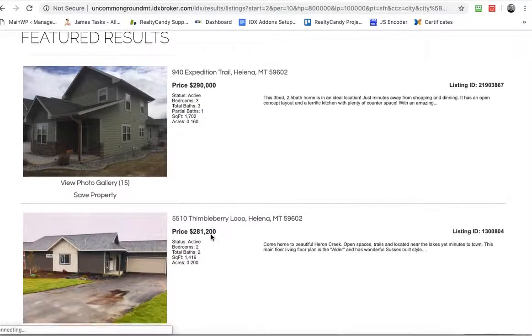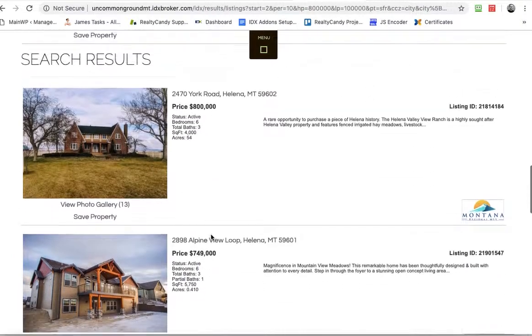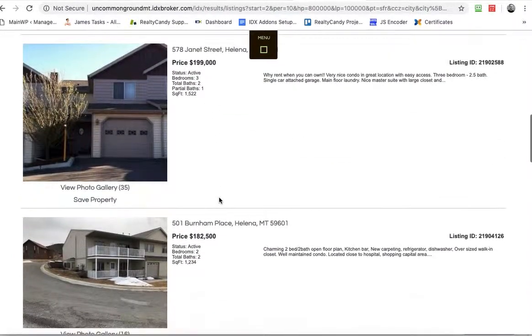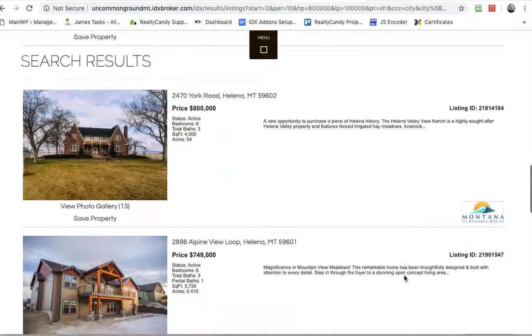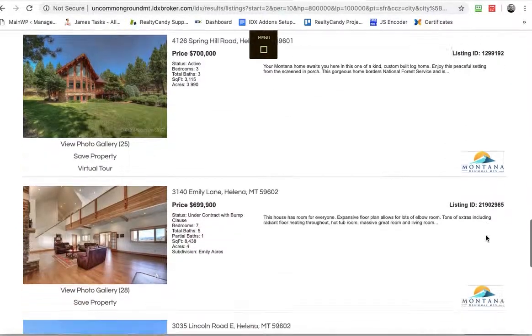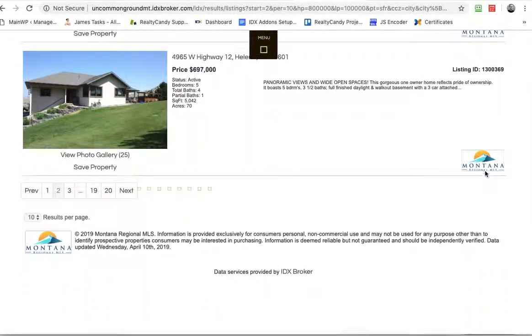You can see we're quickly moving through these price points, 281. Okay, now that we're out of their featured listings, now everything's got an MLS logo on it somewhere. So that's just the way IDX works.